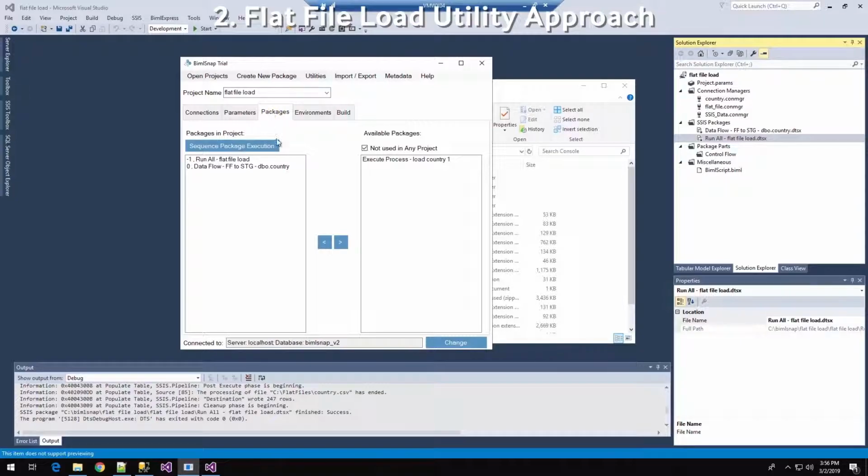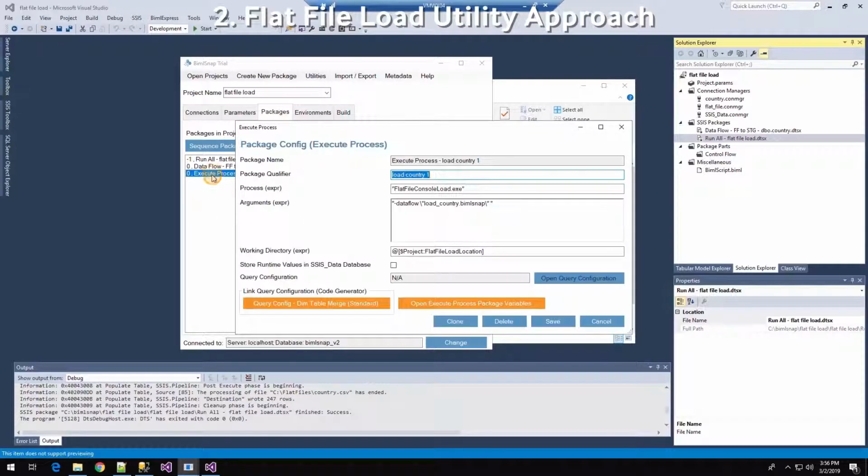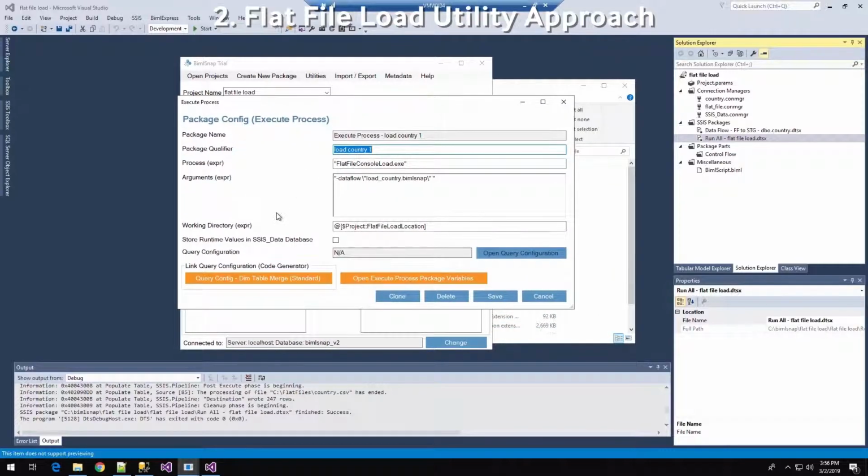If I go back to packages, I created this just a minute ago, execute process. So I'm going to go ahead and move this package over into my flat file load project. If I double click on this, you can see how it's defined. So the package qualifier, load country 1, I gave it the name of country 1 to differentiate it. I'm going to run the flat file console load.exe.